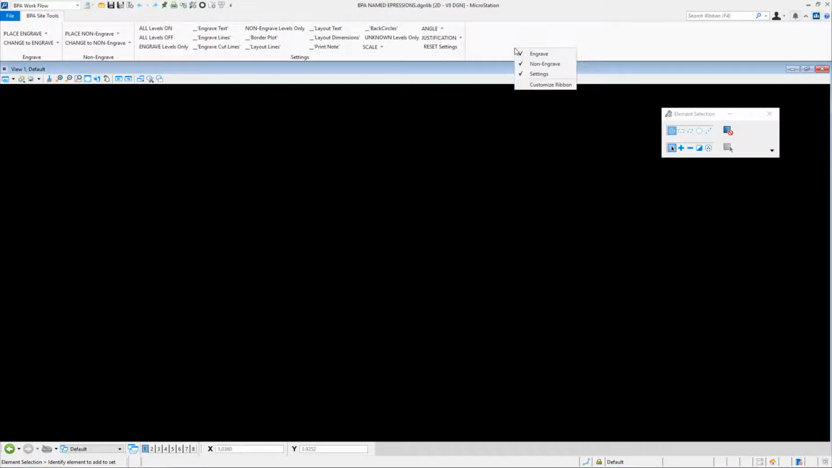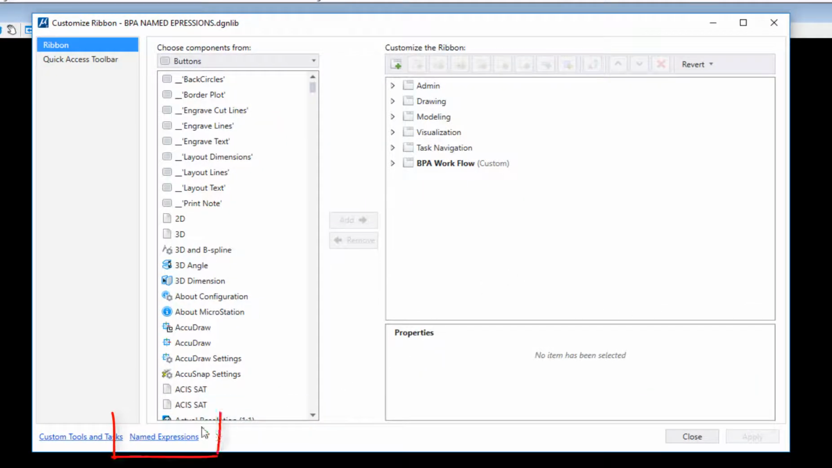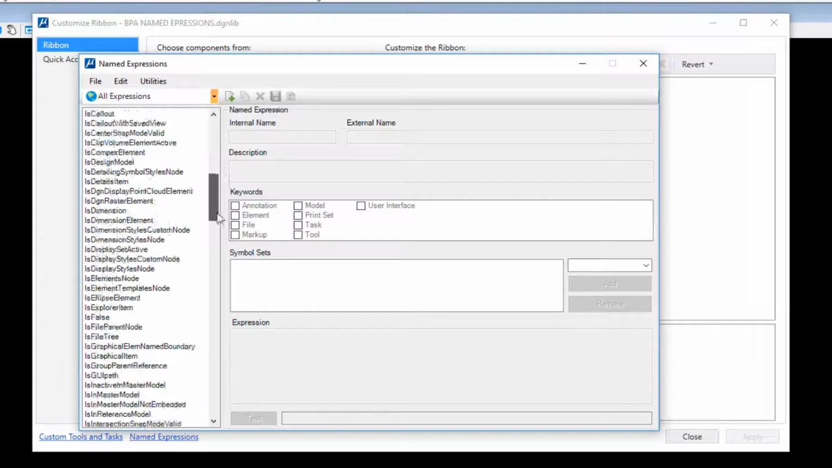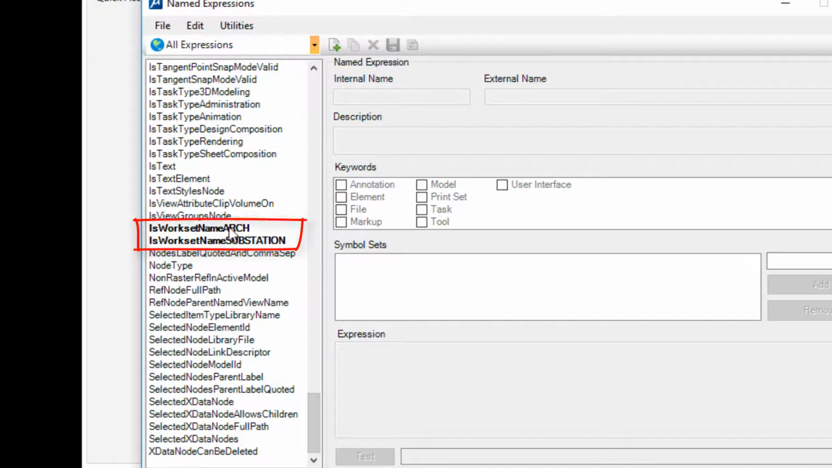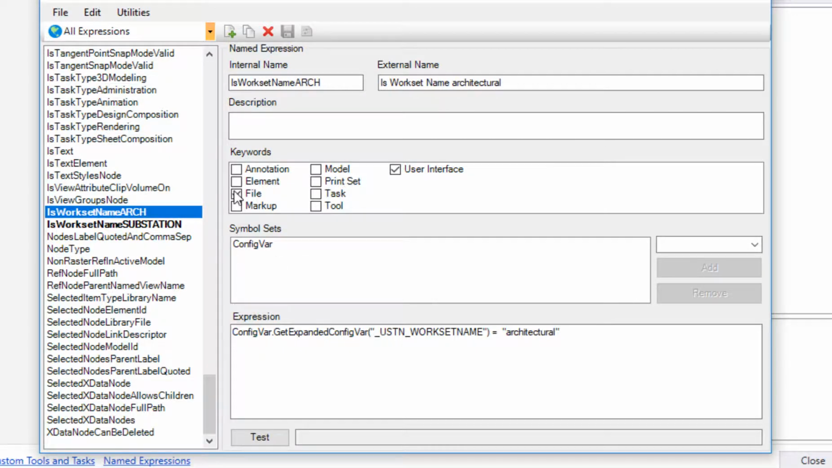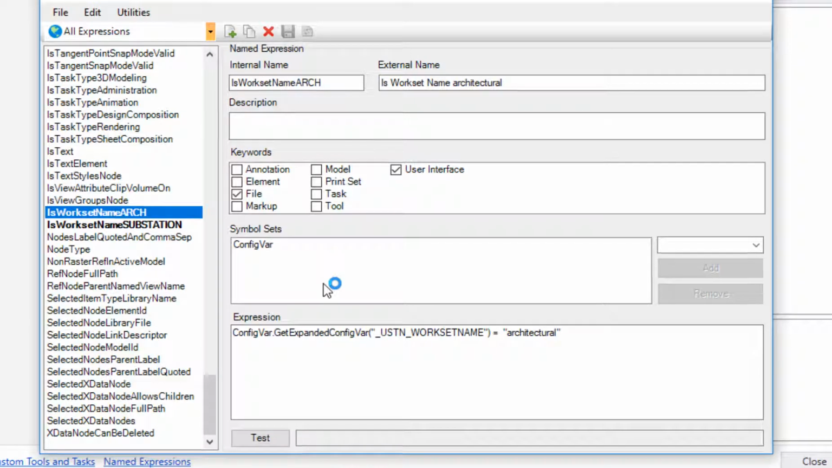I'm going to go ahead again, right-click on the ribbon, go to Customize Ribbon, come down to Named Expressions, scroll on down. You can see now the two are bold because I'm in the file where they exist. So if I select it here, this is how you can go about defining it. Now there's some conditions here. Again, I'm not a programmer, but I've been able to put this together, and usually what I do is I look at examples. And where do I get these examples?